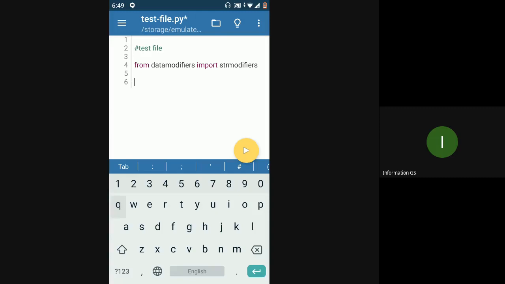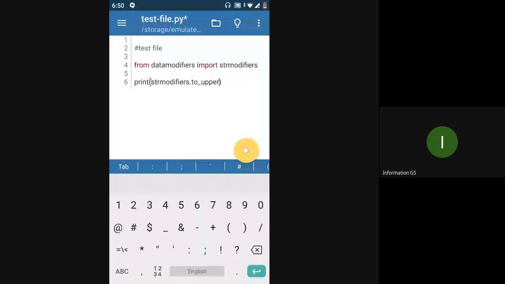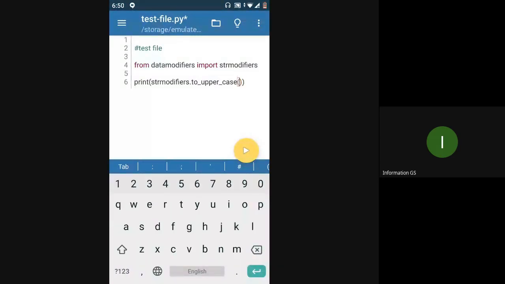Now I can directly call one of the methods inside str modifiers. I have the module name, but in order to call any specific function of that module, I have to use a dot, and let's say to uppercase. I have this word mangoes, which I want to convert into uppercase.